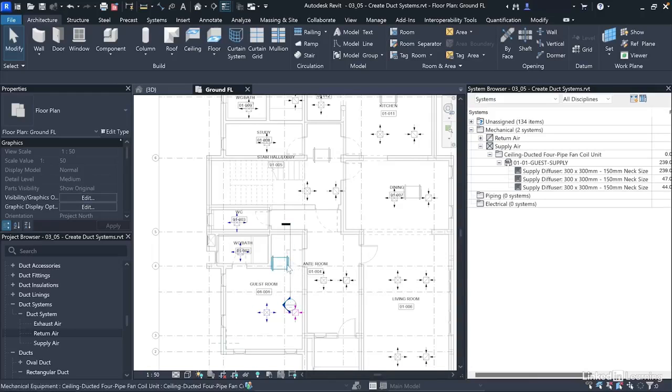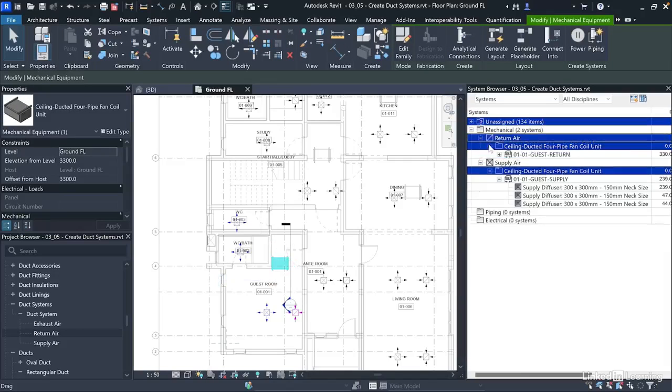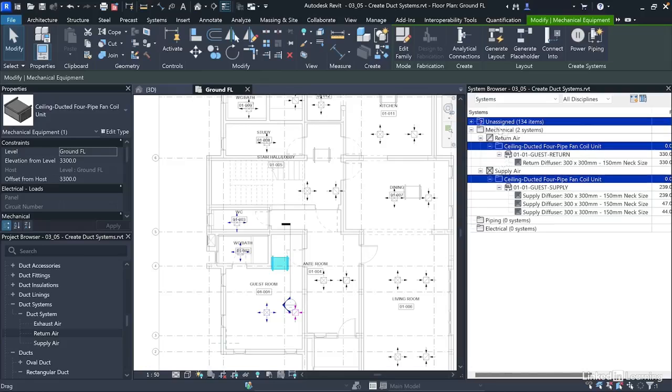However, the fan coil unit turned black, and that's because it now belongs to more than one system. So when you select this fan coil unit now, you see that it belongs to the supply air system. It also belongs to the return air system, and it even belongs to the unassigned system. And this is because we still have some connectors within this equipment that have not been used. Remember, we'll have 4 pipes for the chilled and hot water supply and returns. So that's why you still have it under unassigned.